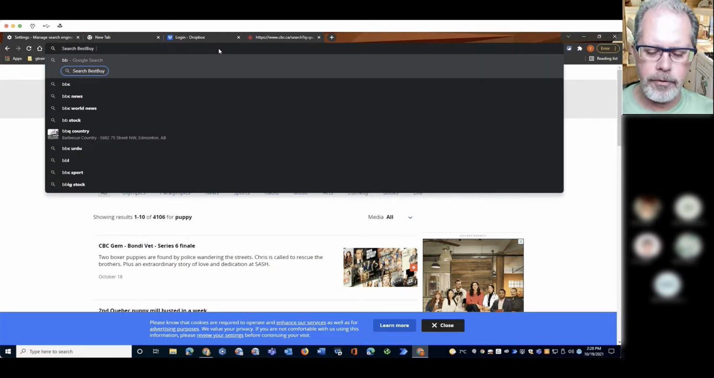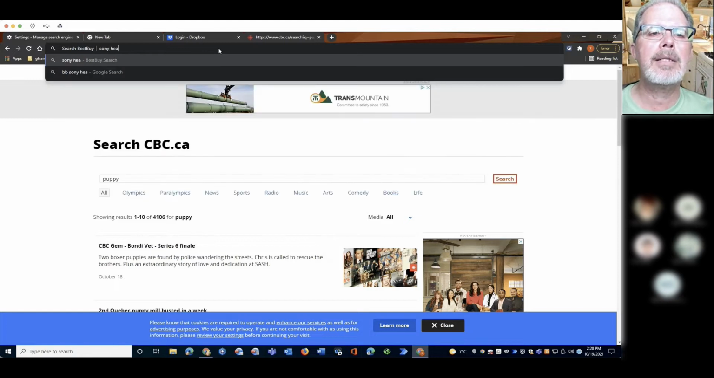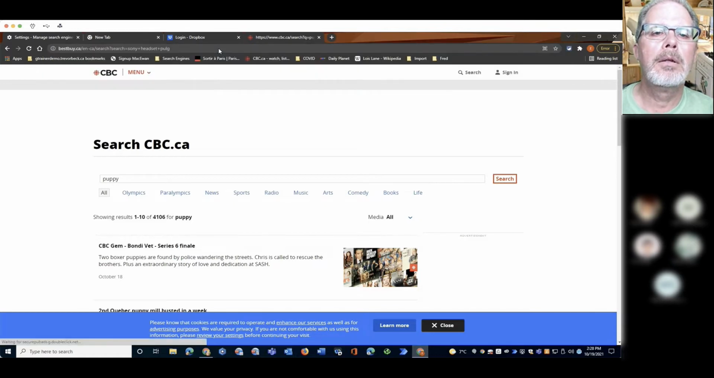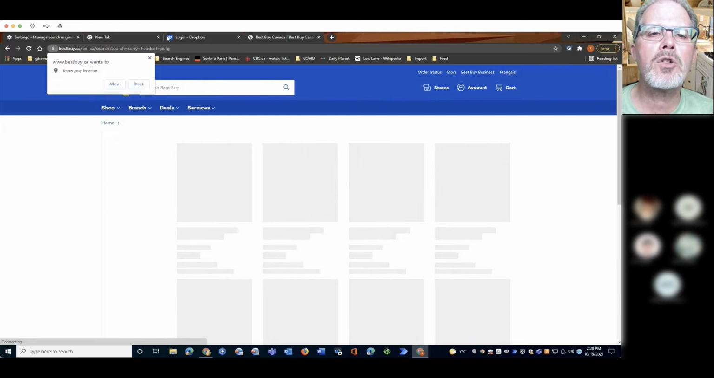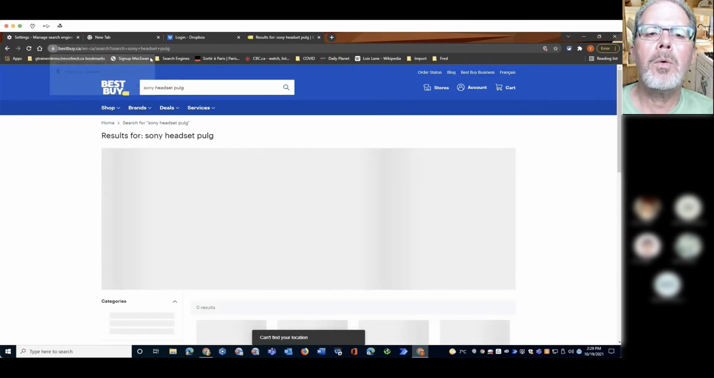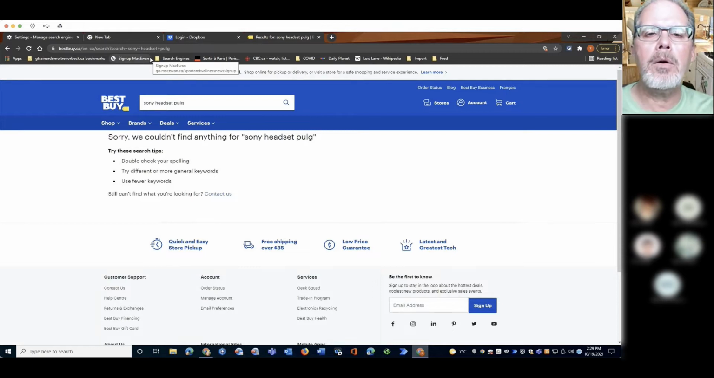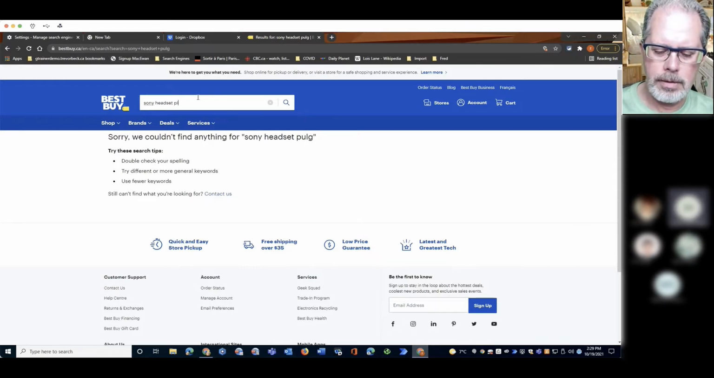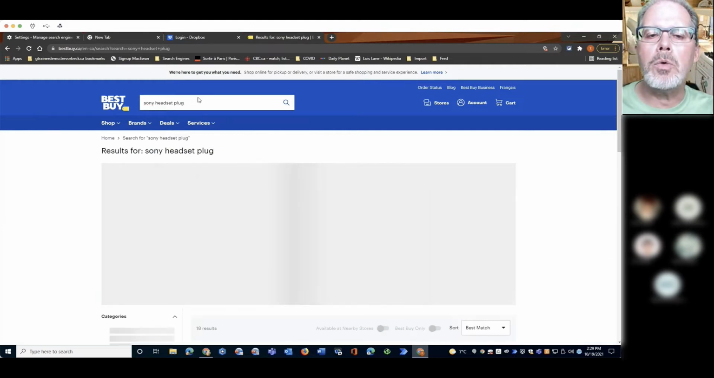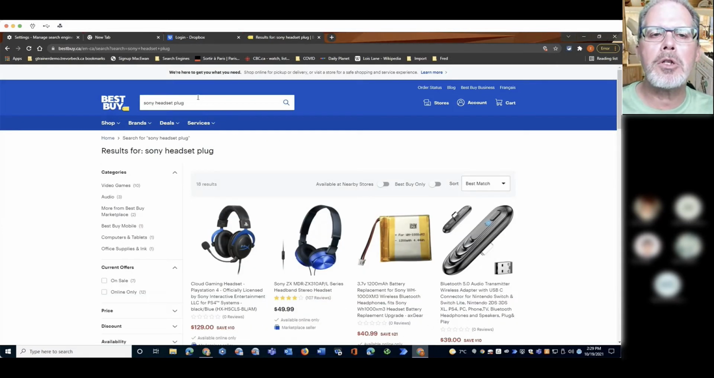Now I can look for that Sony headset with a plug-in. Let's do plug. I can't spell plug, and that's fine, but that's the term it's searching for here on Best Buy. Yeah, I know you couldn't find plug because there's no such thing as plug. But like I said, any search engine that's available, you can use this with.